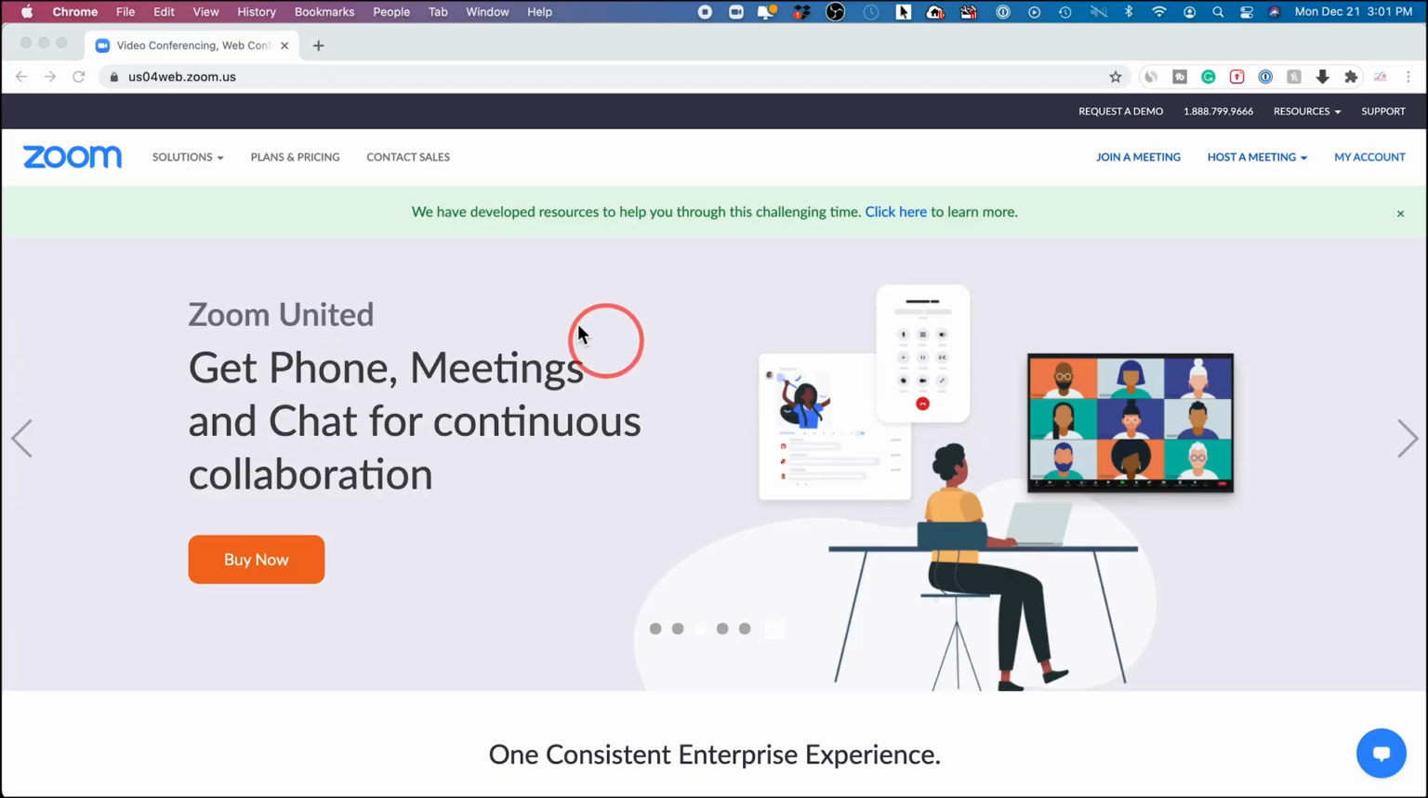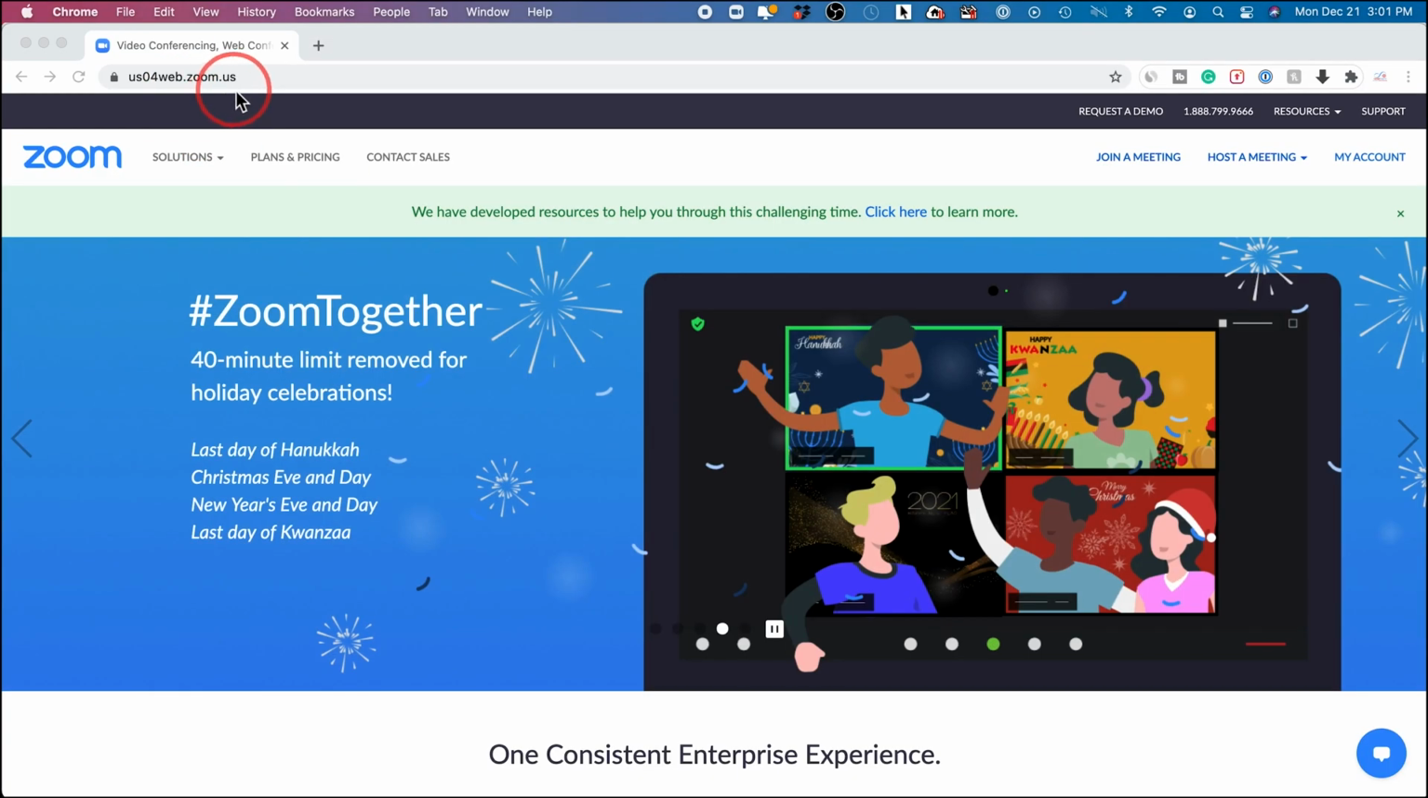So let's jump on the computer here. I wanna show you how to pre-assign breakout rooms in Zoom. You cannot do this though on the Zoom app. You have to do this on the Zoom website.